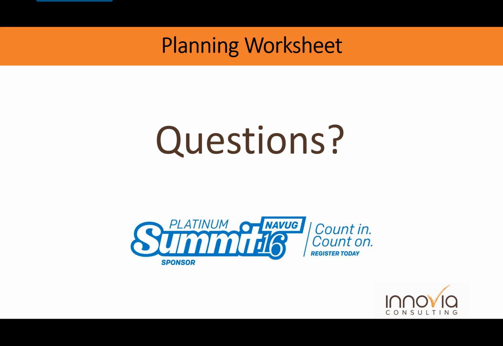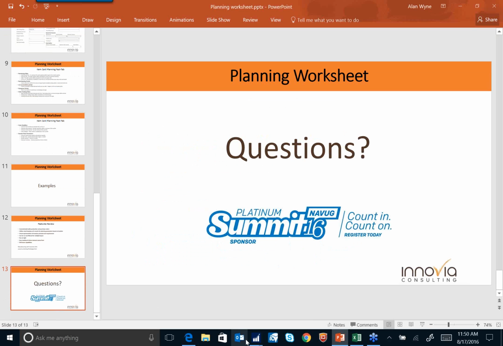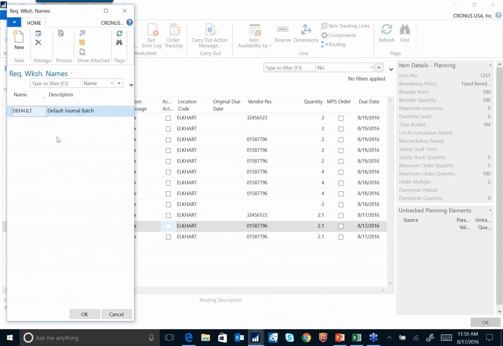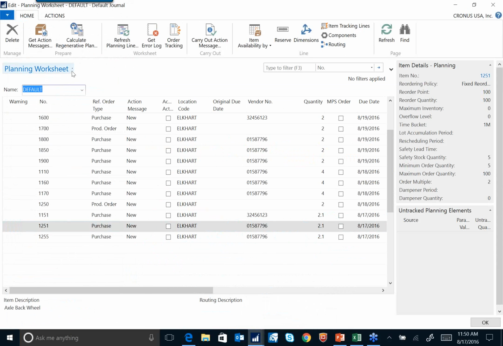Okay. Our next question, can multiple versions be run for different people? Yeah. So I can set this up. I only have one, but I could set this up to have different journals, and then those have different conditions and filters. And when I run it in a job queue, I can choose a different batch, create a different one, and use it from there. So we can certainly set up planning worksheets to run it in different ways for different people.